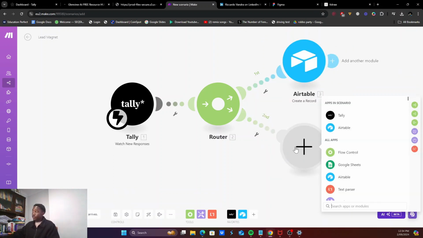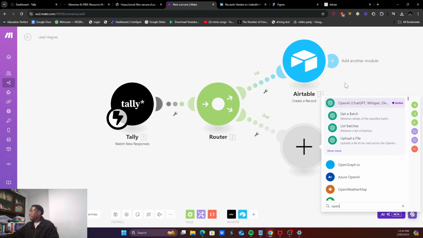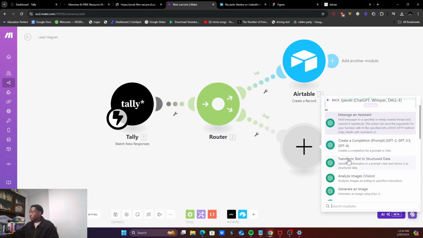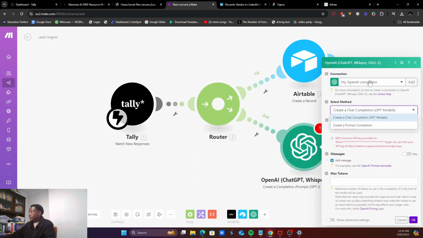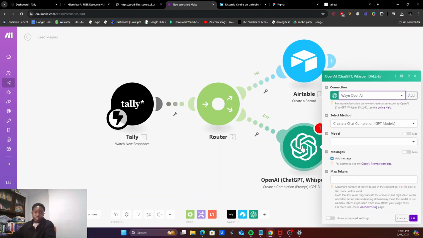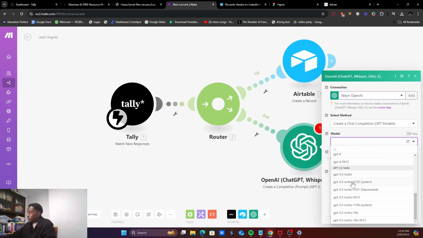From then on, you want to go here, and you want to go to OpenAI, and you want to go to create a completion. And this is my one. Once again, you just have to sign in and create your own account. There will be a tutorial for that later if people need it. But you go down, you go here, and you go Turbo.